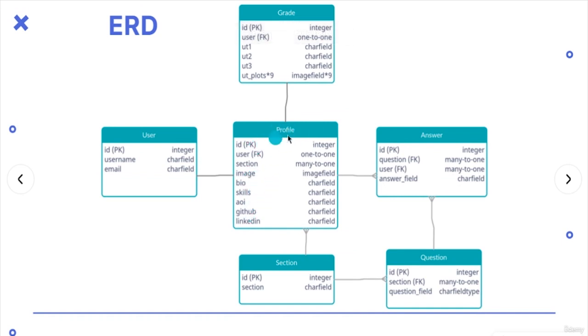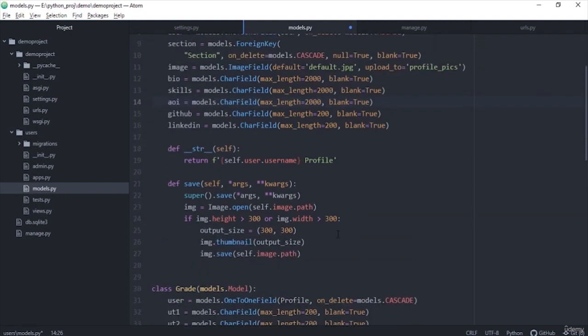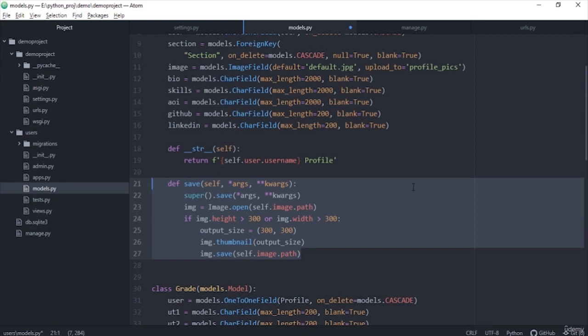So ID is provided by default. User and sections are the two objects that the profile is going to use. Everything else is just additional information. And then you can ignore this for now. I'll extend the details when I'm going over the profile sections, when we are going to implement the profile for users.